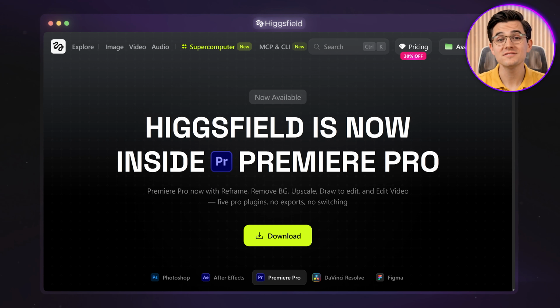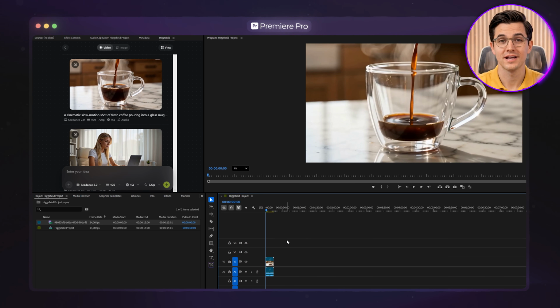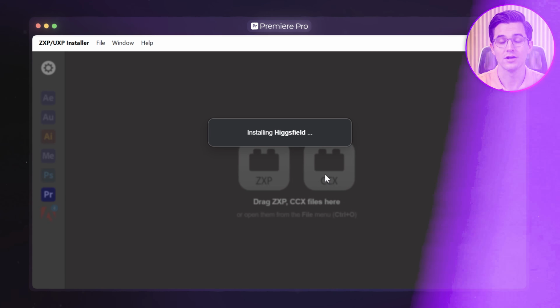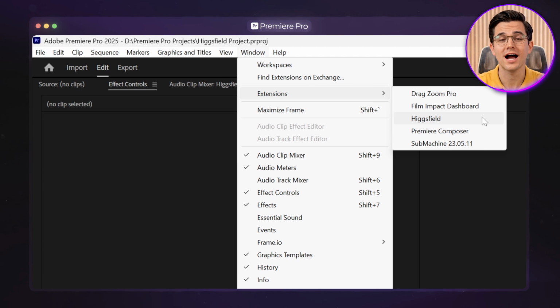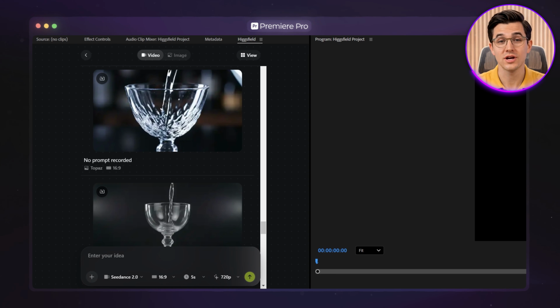The last feature puts Higgsfield directly inside your editor, as an extension for Premiere Pro and After Effects, so you generate and edit on your timeline without exporting anything or switching programs. You download the plugin from the official page, install it, open it from the extensions menu in Premiere or After Effects, and sign into your account in the panel. Once it's there, you generate videos straight onto your timeline.